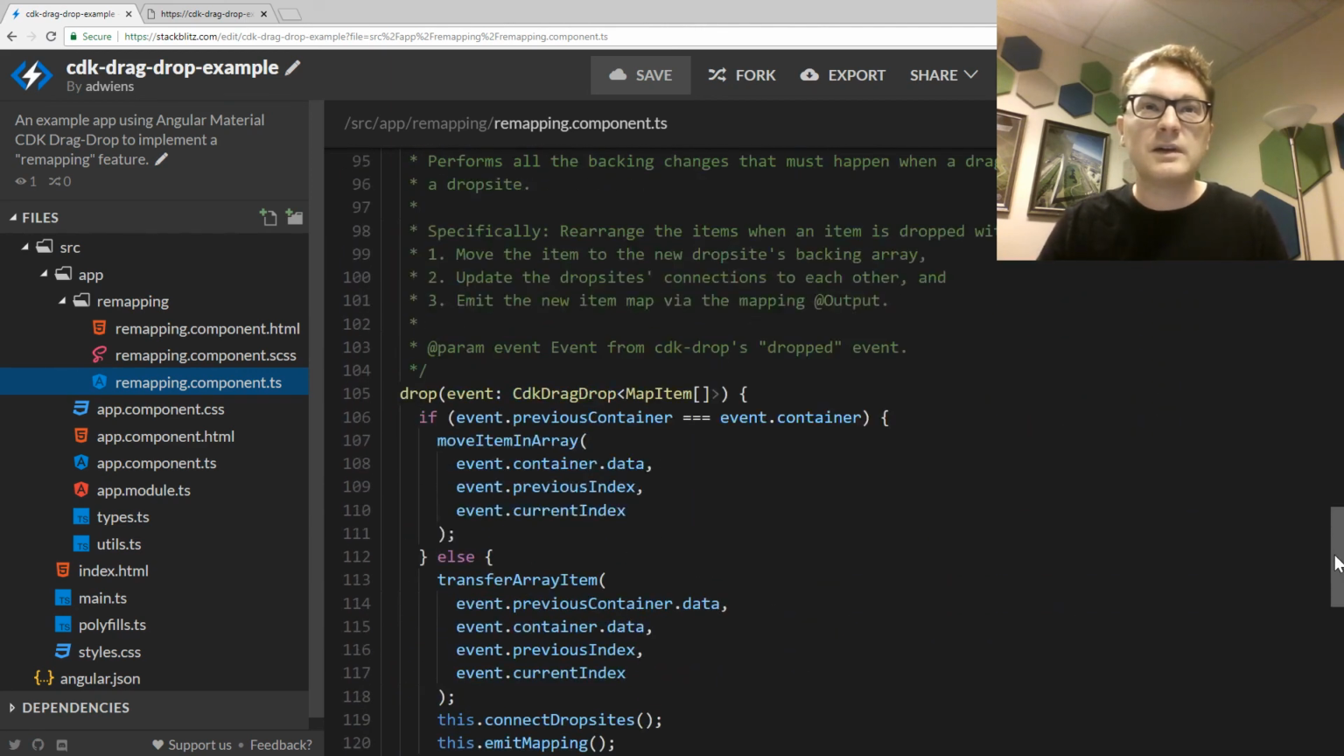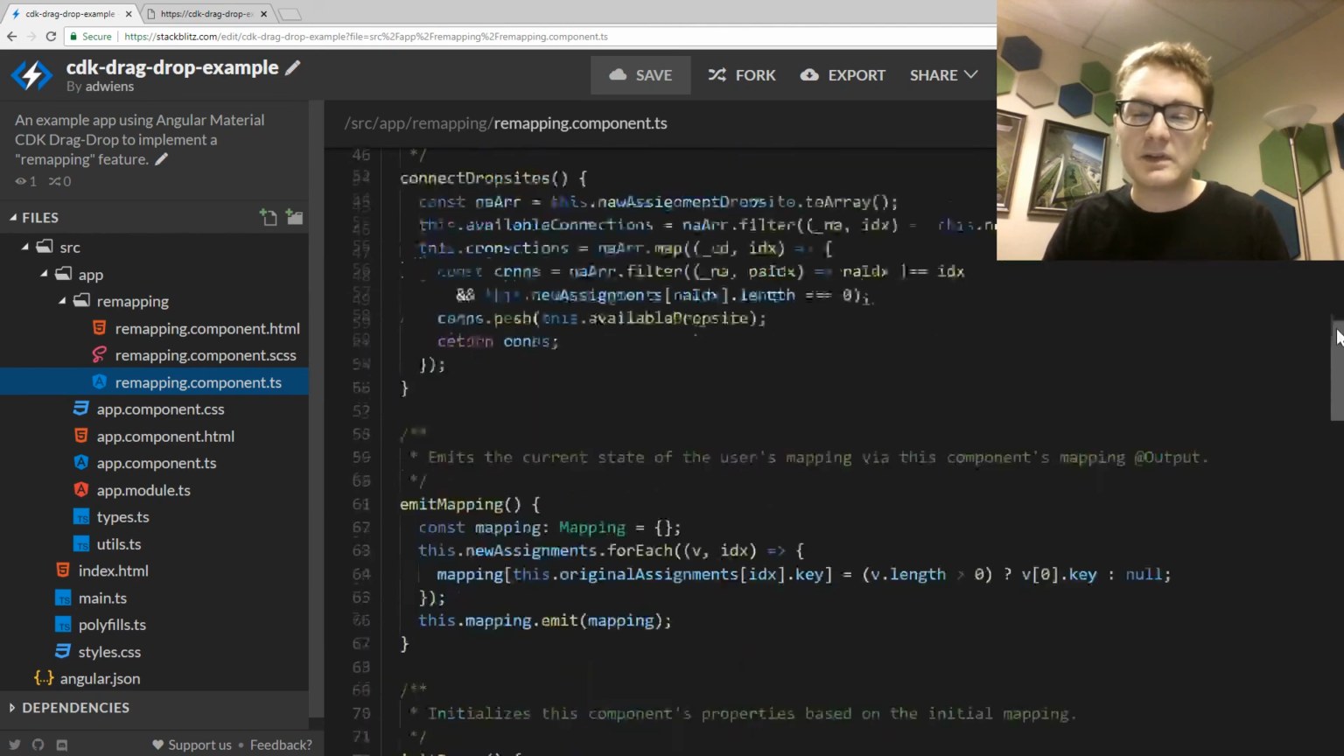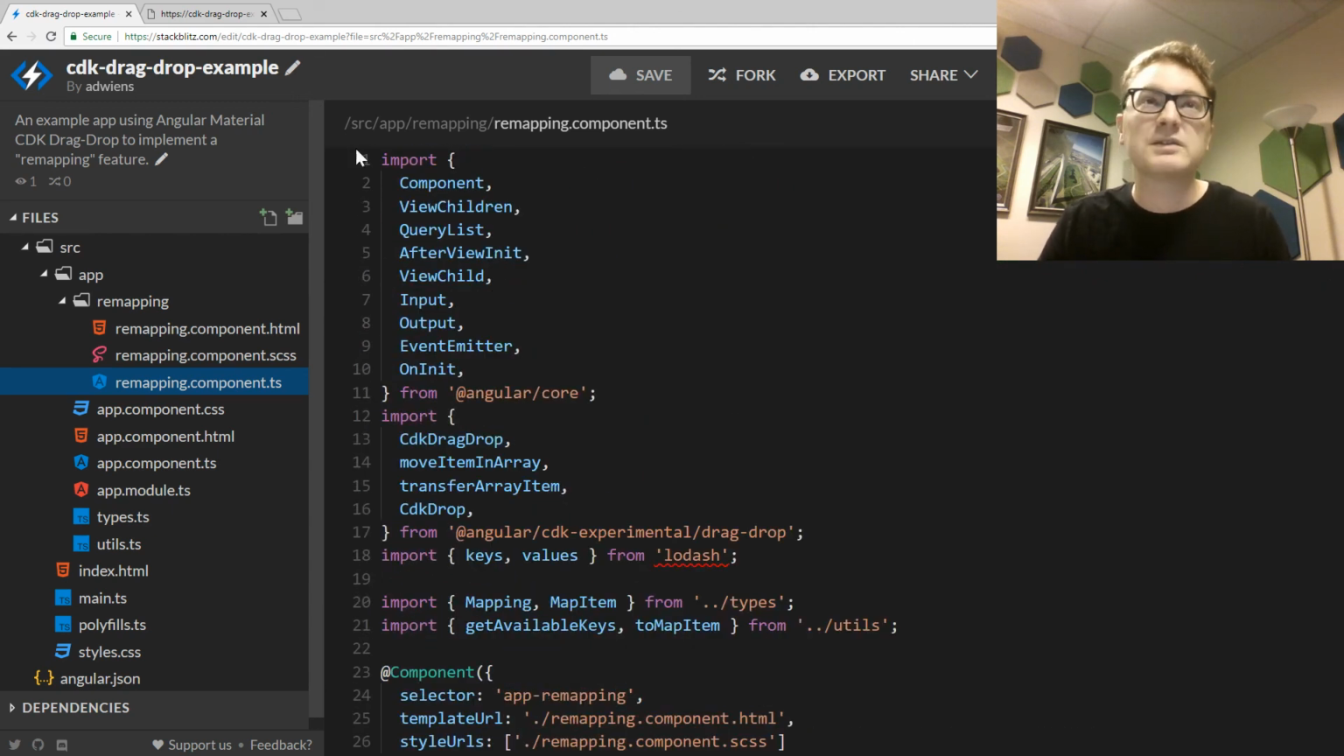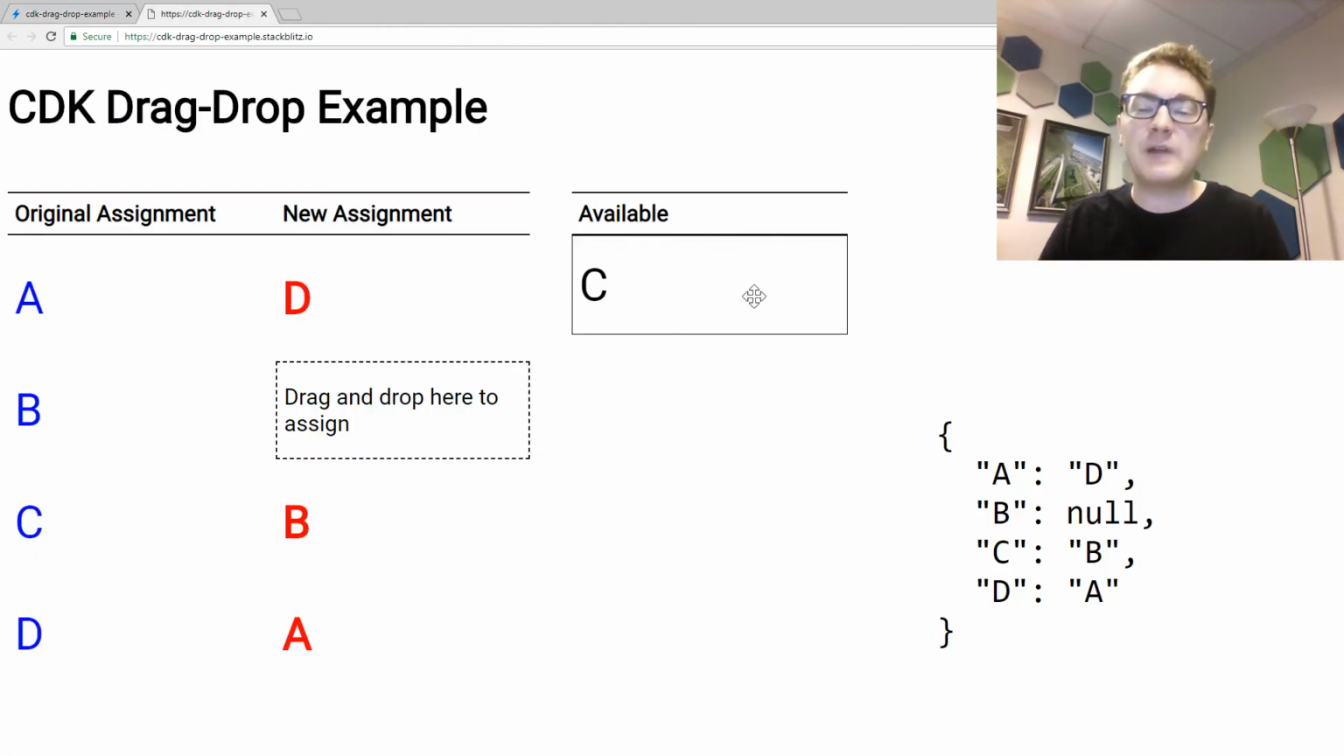All of this is basically the logic that's specific to this drag and drop application. So I didn't have to handle any of the nitty gritty of dragging and dropping.